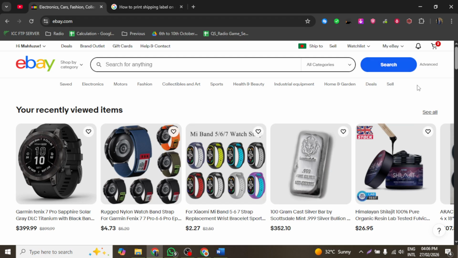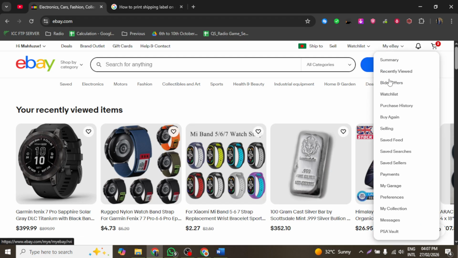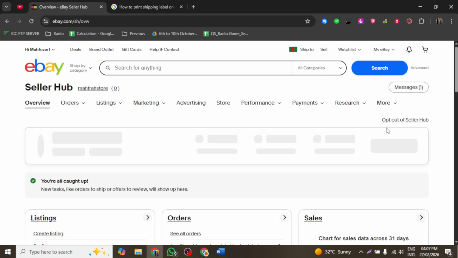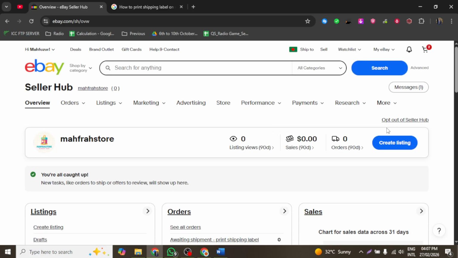Begin by logging into your eBay account and navigating to the Seller Hub. Once you are in the Seller Hub, locate the Orders section on the left-hand side of the screen. Click on Orders to view a list of your recent transactions.